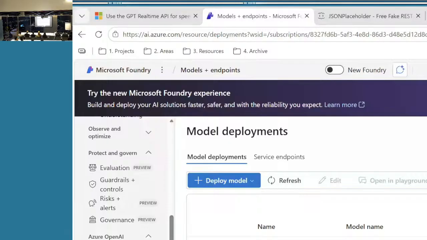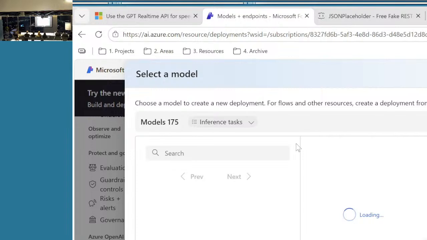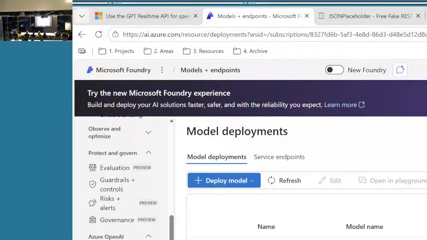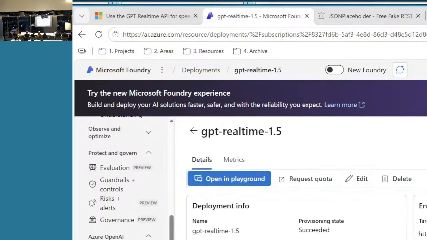The way I deploy this model, simply I go on the left, models and endpoints. I am using the old Foundry experience because there is a playground feature I want to use. That playground feature does not exist yet on the new Foundry experience. I go here, deploy a base model, and then I can look for the GPT real-time model, okay? I have already deployed it, so I don't need to do that again. Let me pick this one and open it on the playground.